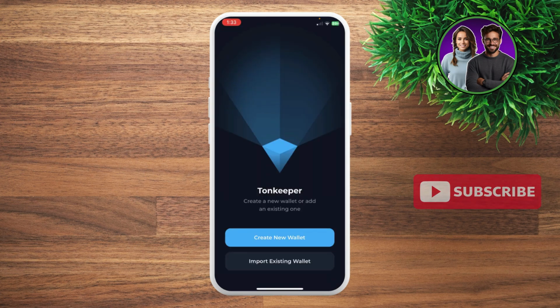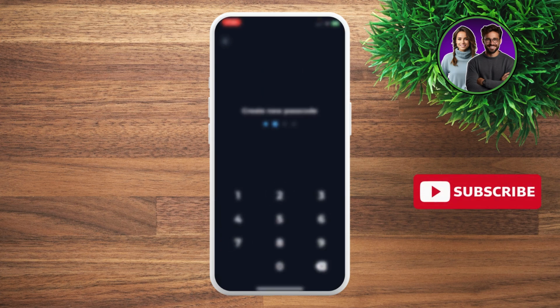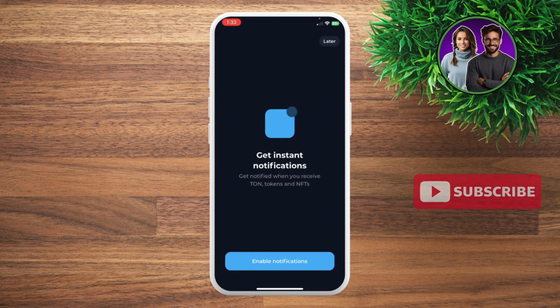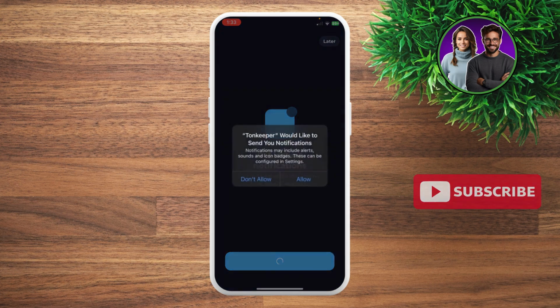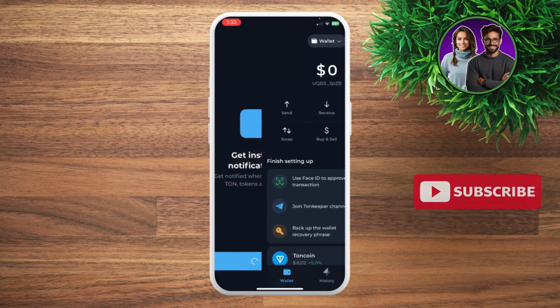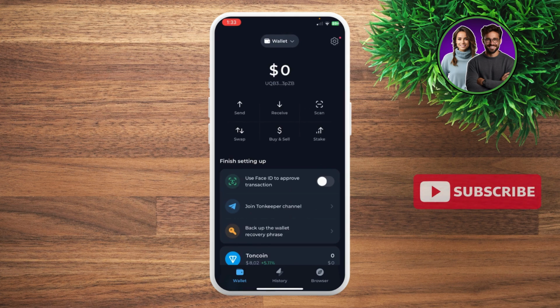Right now on the home page, you will see an option create new wallet, and we click on that and you set your password here. After that, you'll be prompted to enable notifications, and I would suggest you allow to receive updates on all the transactions in your wallet. So I would say go ahead and tap allow. That's right here, enable notifications. So yeah, I just suggest you enable that. And now your wallet is almost ready.